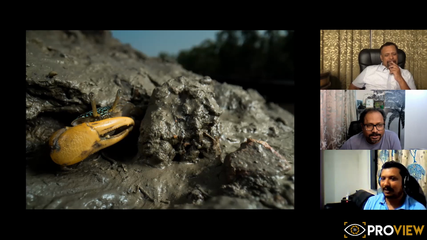This is a yellow fiddler crab. It is just entering or getting out of its burrow, of its hole. I used a Laowa 24mm probe lens, a wide-angle macro lens, for this particular shot.